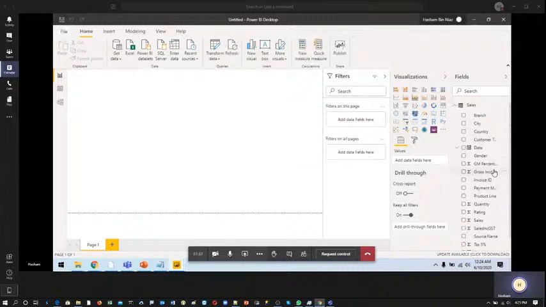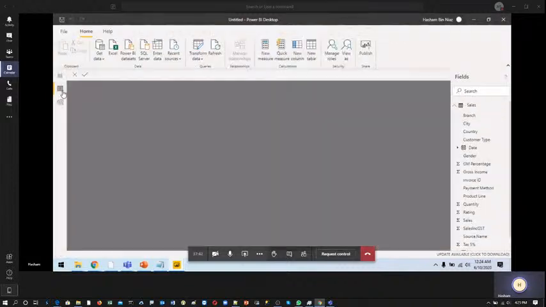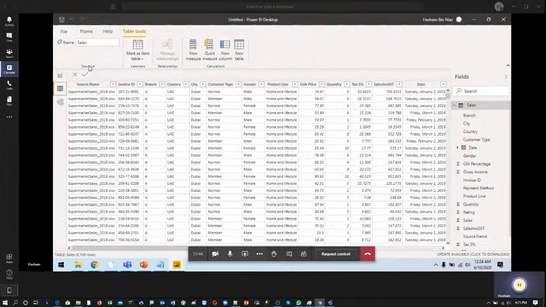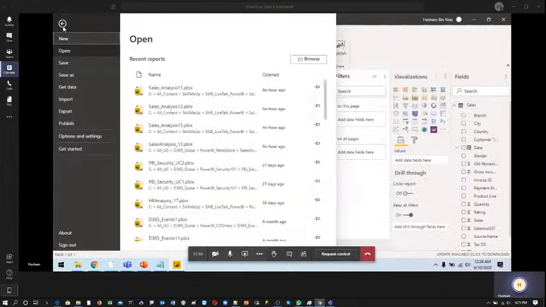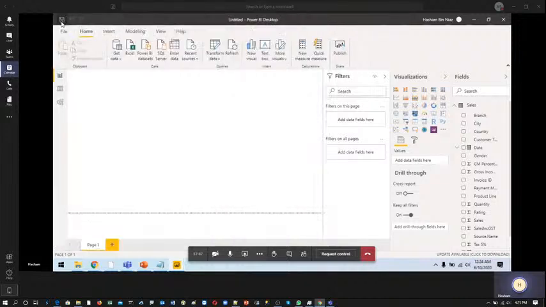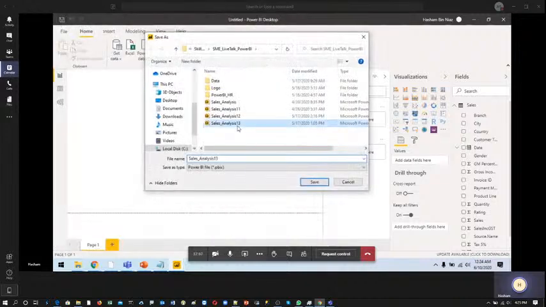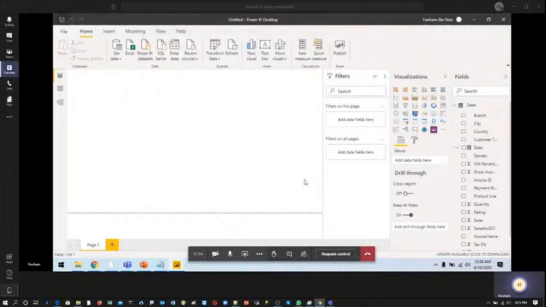So you see, we have loaded this particular data and the data is available in our model as well. Now I'm trying to save this file as Sales Analysis 1.4. So this is the file available. I have saved it.